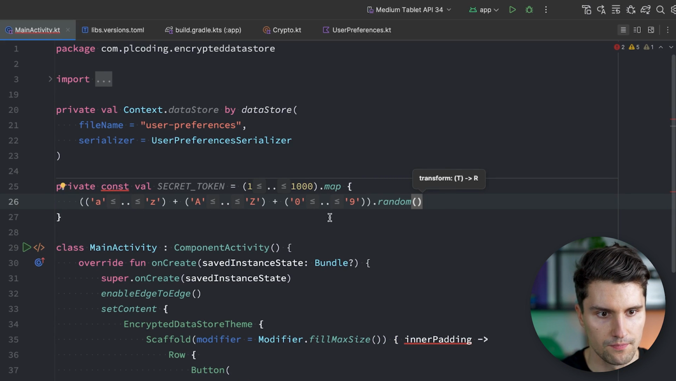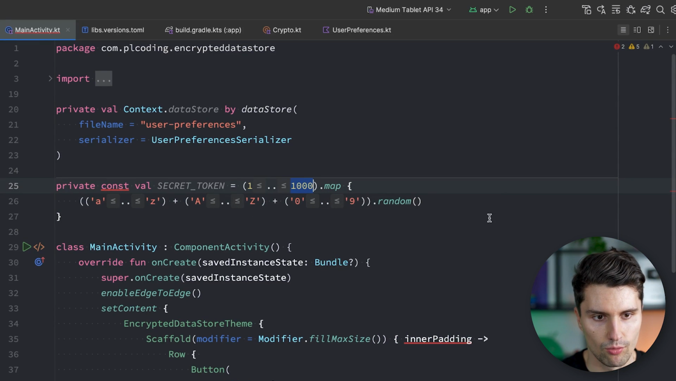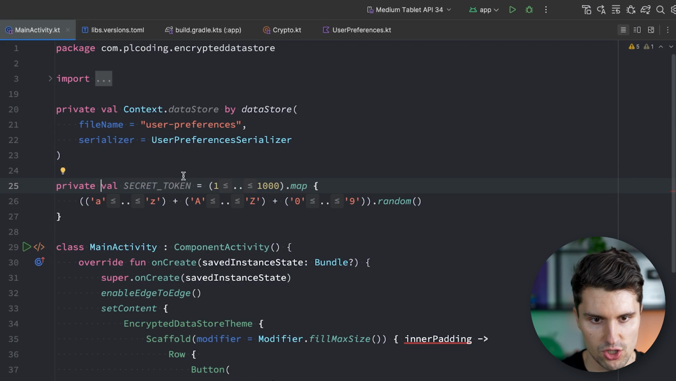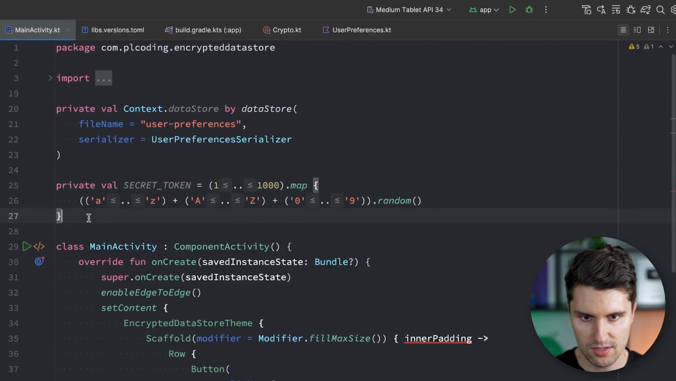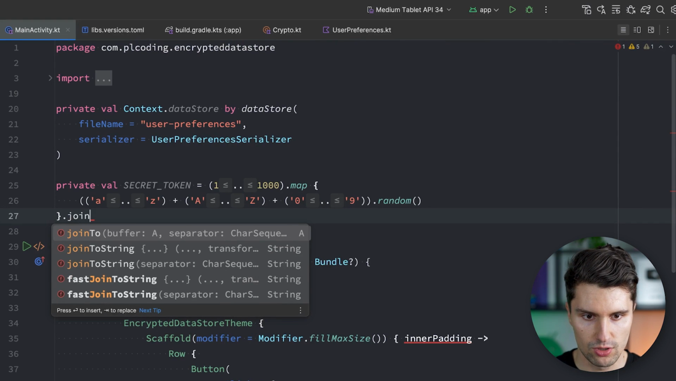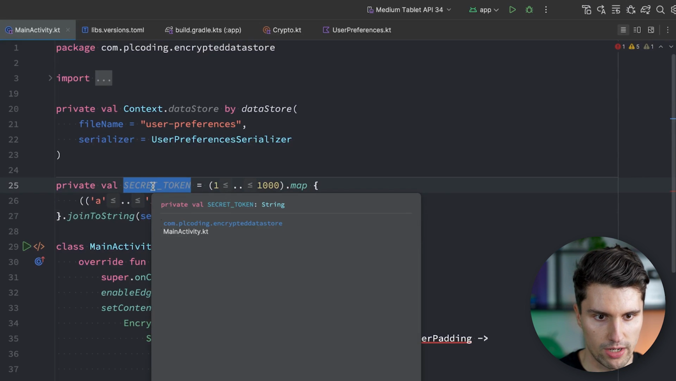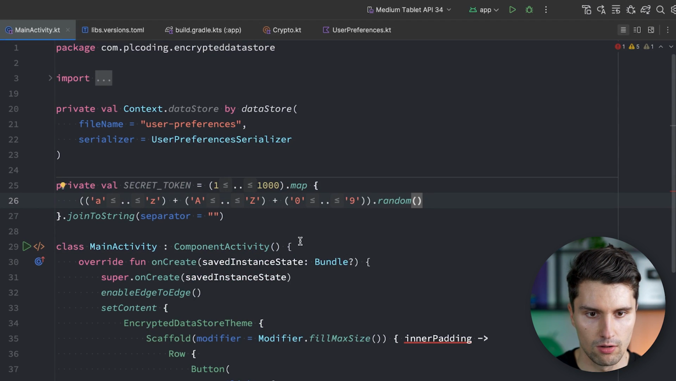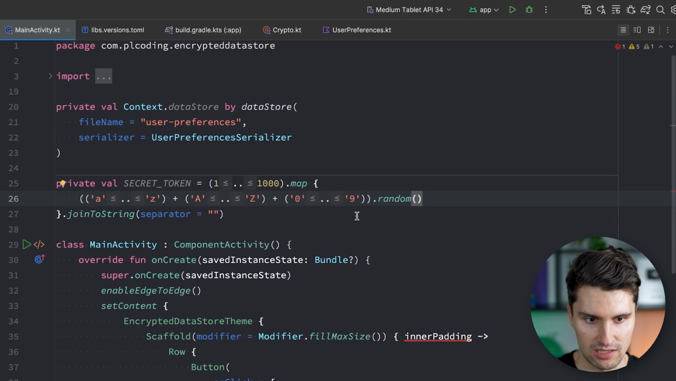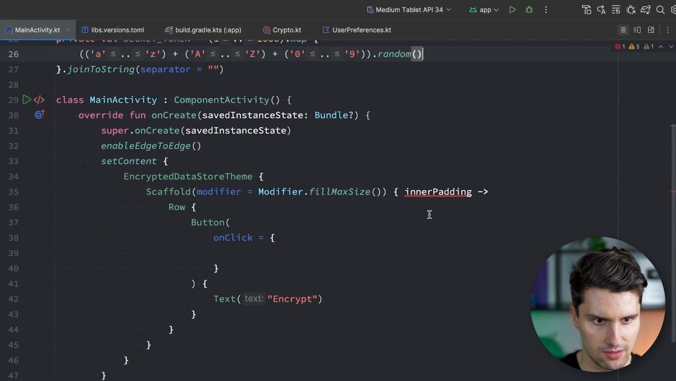So we just generate a random string with 1,000 characters, and then it can't be a const val, but can just be a normal val, which right now is a list of characters, but we can say joinToString in order to use no separator at all. So we will really just create a string out of all those characters that we've generated here. Then we have a secret token, which is generated at runtime.